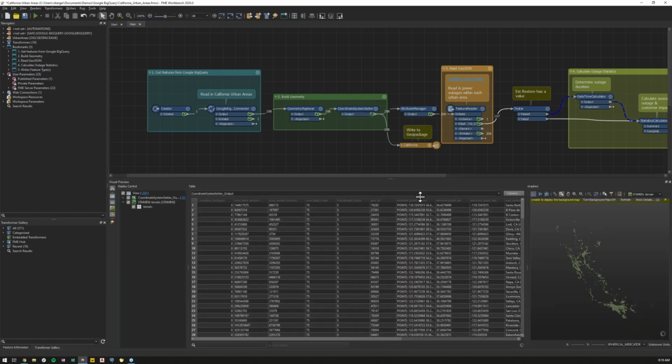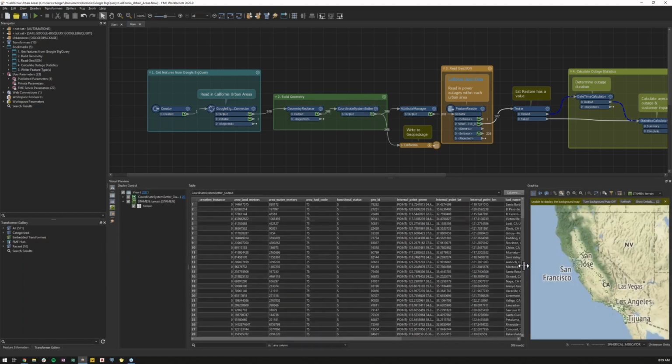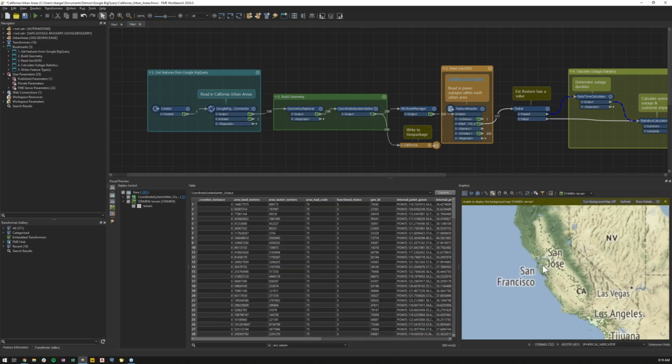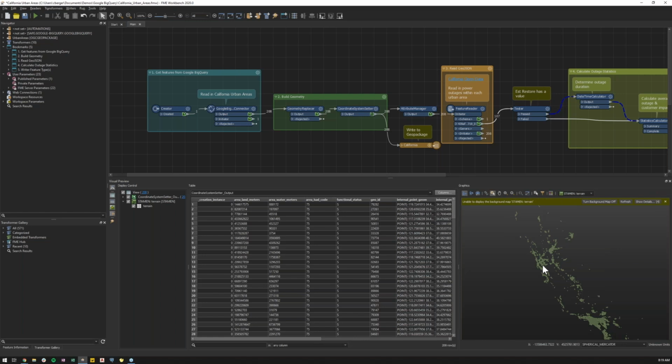So you can see this is the exact same table after we've built the geometry. We get all these urban areas. So once we're at this point, we want to see, okay, that's great that we have the urban areas, but now what useful information can we pull from there?